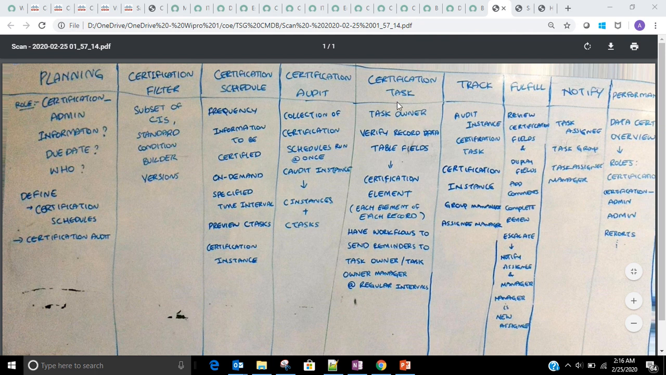Then we'll talk about the certification task, which is the most essential piece of this whole configuration. A certification task is generated when a certification schedule is executed. The certification task gets assigned to a group and an owner, an individual who is called the certification task owner. The owner will perform the certification tasks. He will verify the record fields, which are tables and fields, record data, and he will review the individual certification elements.